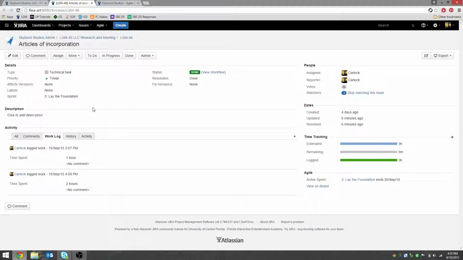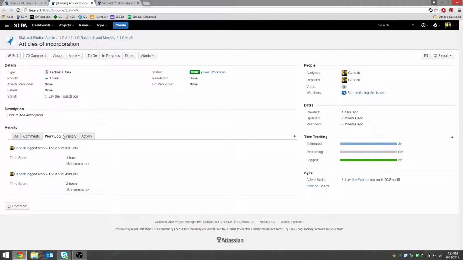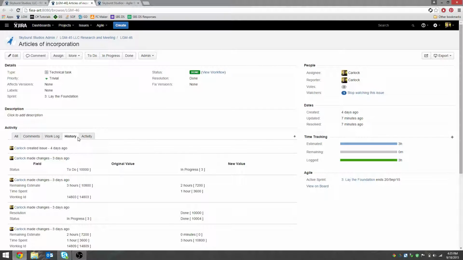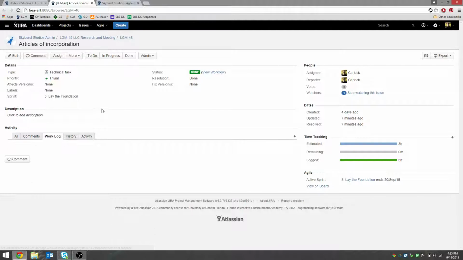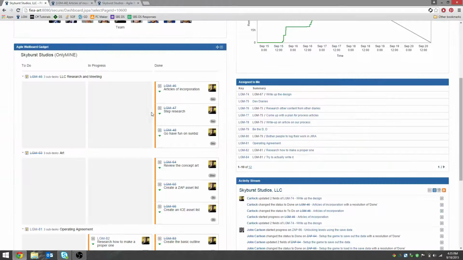For this particular one, it brings up the main view of that issue. You can change anything here, like the to-do, the different swim lanes are up here. You can log work by going to more and hitting log work. You can see the history of the item, the activity, and the priority. You can also edit all of these things as well. That's helpful if you want to see more of an overall view of a particular issue. If I do change something, when you come back to this view, it will refresh.